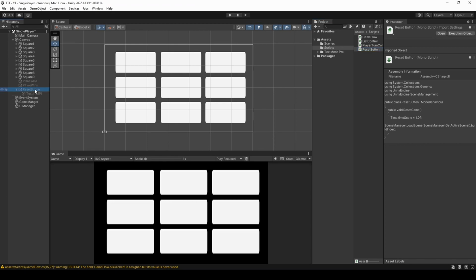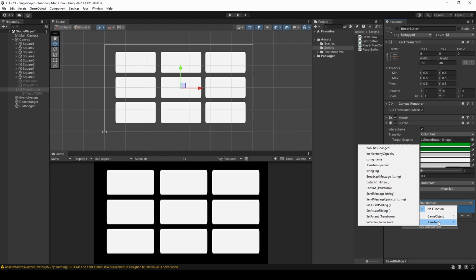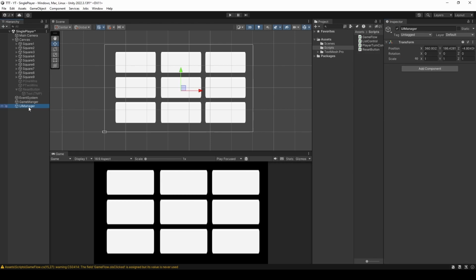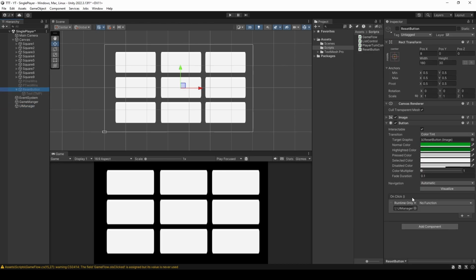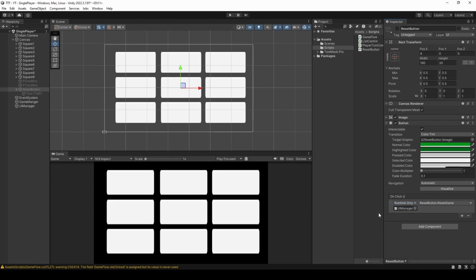So now back in the editor, we'll click on the button, and in our onClick method here, we're going to add a new one. We're going to add the UI manager. Before we select it, we'll need to add the reset button here to the UI manager. Then if we go back to the button, we should have our reset button function from that script, and then we'll go ahead and select the reset game function here. Now we should have everything set up how we're expecting.